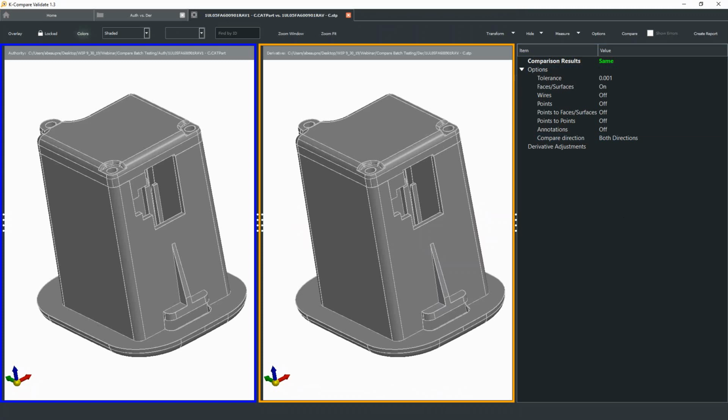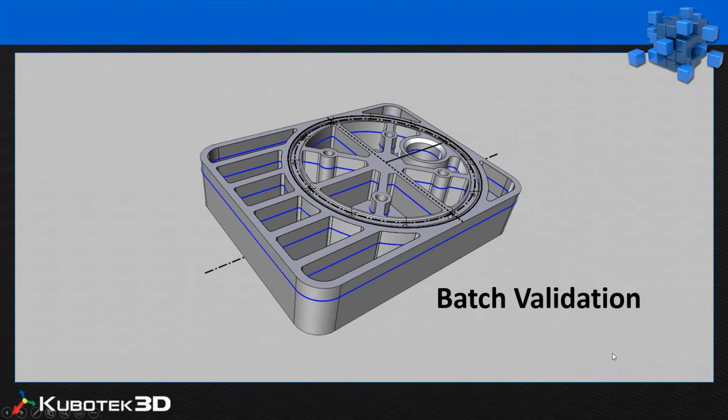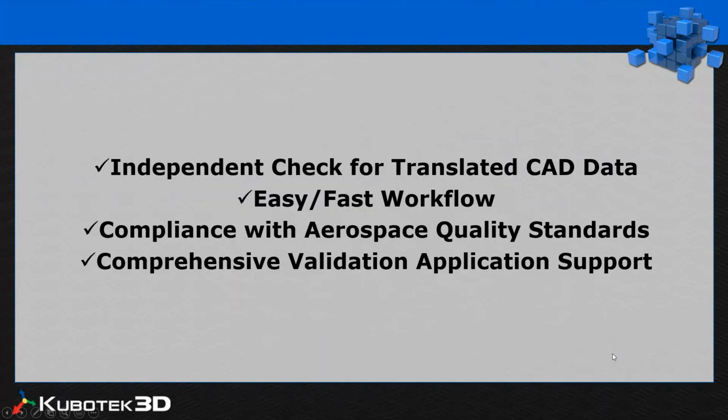So that's a really brief introduction to K-Compare Validate. Again, we built it so that it would be an independent check for translated CAD data. It had a fast, easy workflow, which is for the reasons I showed you. Compliance with aerospace quality standards is really important because of the way this is used. And then all of those tools that our customers need on a regular basis, we made sure to make them as robust as possible and include them in this new release of the software.